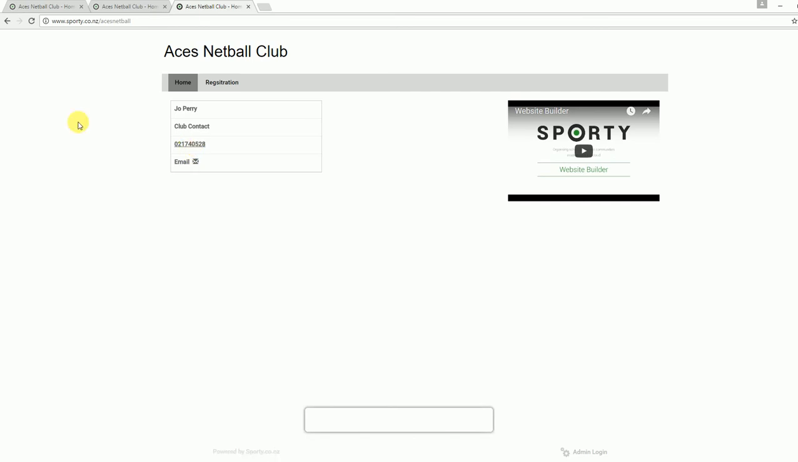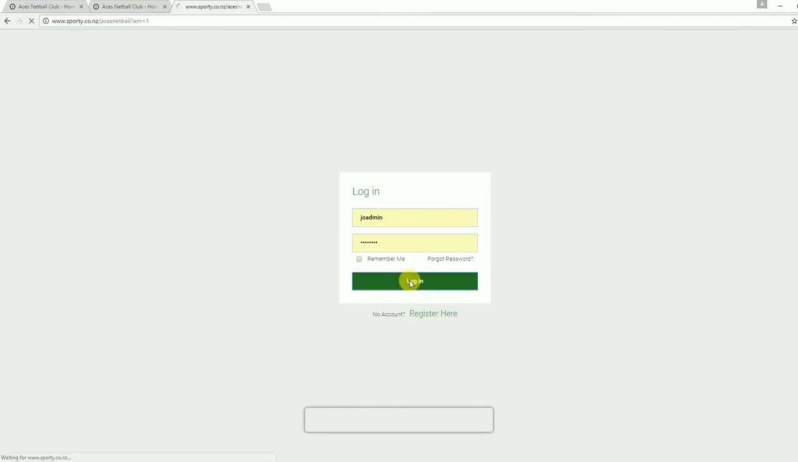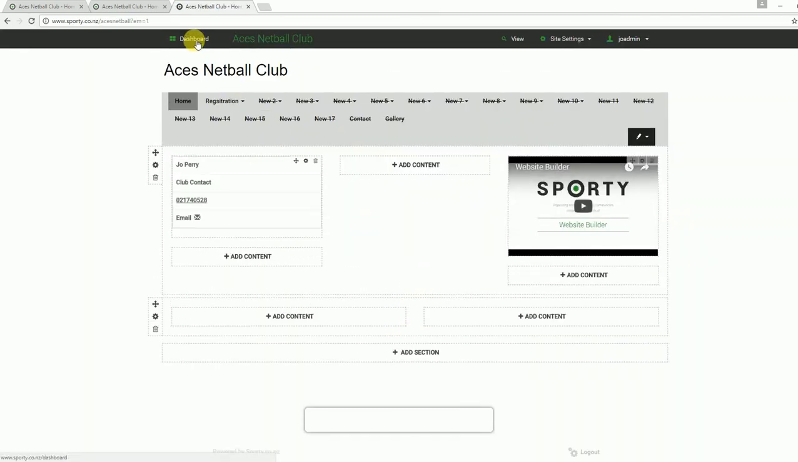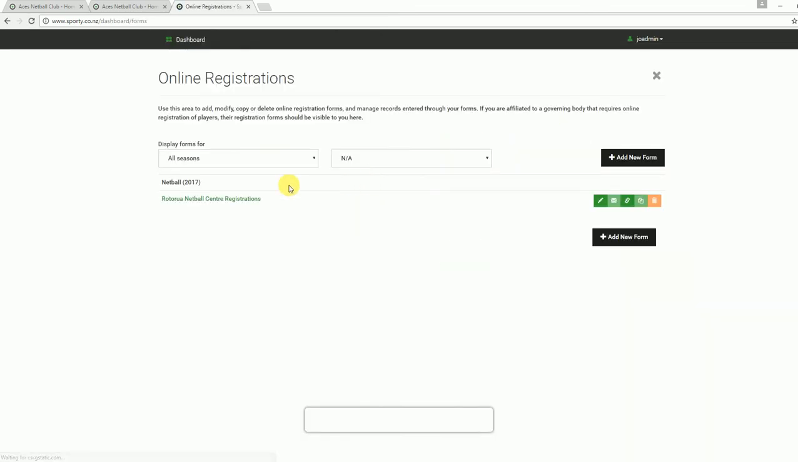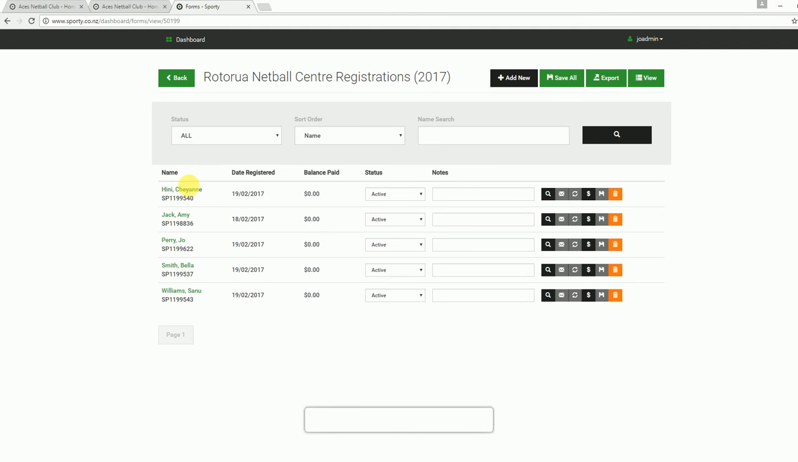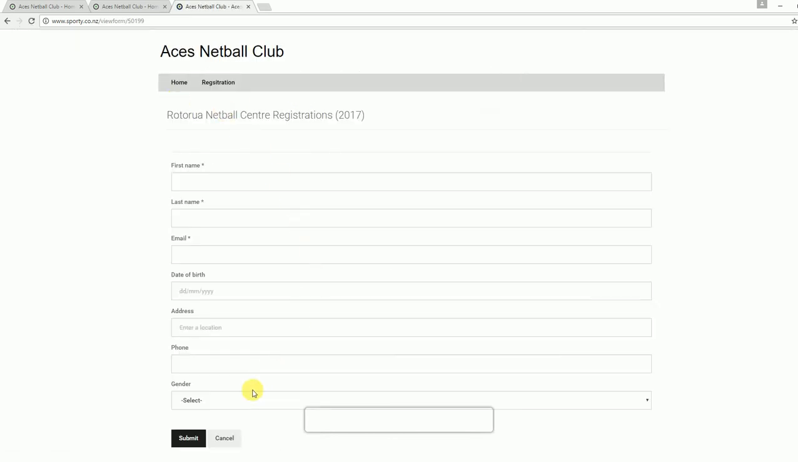The other way for your players to get entered is for you to log in as the administrator. So you click the admin login link, enter your username and password, and you go into this area called Dashboard, into online registrations, and click on the name of your registration form. You'll see some people have already registered, and as the administrator, you can click New, and then you can complete the details and register your players. As you enter your players, they will be added to the database.